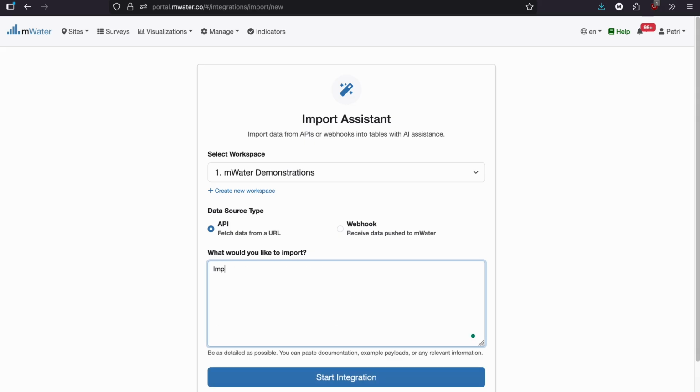So I could write import daily weather data from OpenMeteo. So this is a publicly available meteorological site. And for Lusaka, Zambia. And you can just change that to the location of your interest. I want daily precipitation, max and min temperature, and relative humidity for the last, let's say, 90 days.